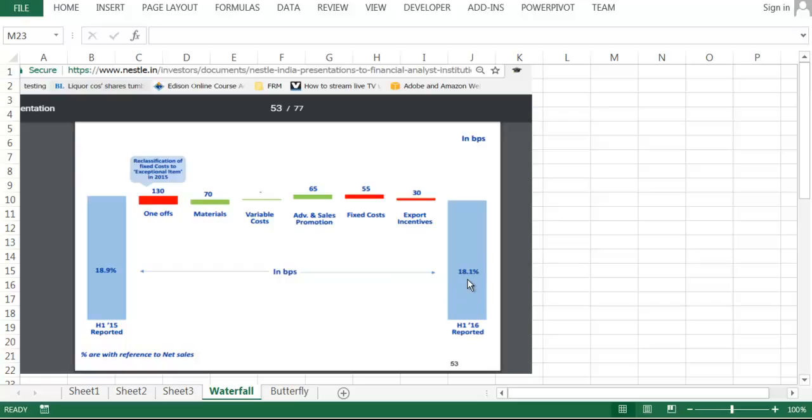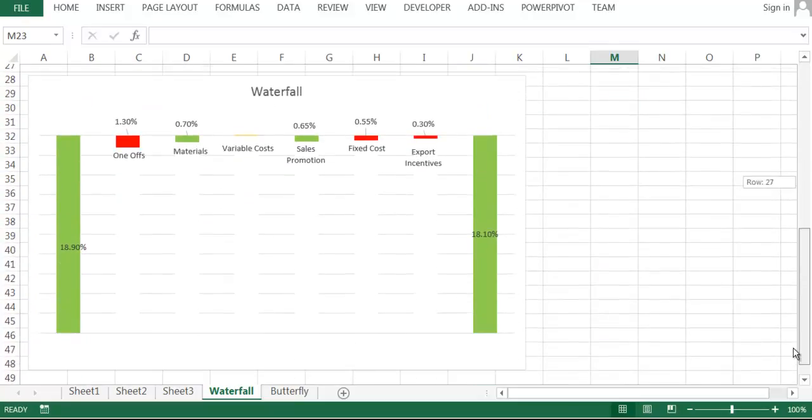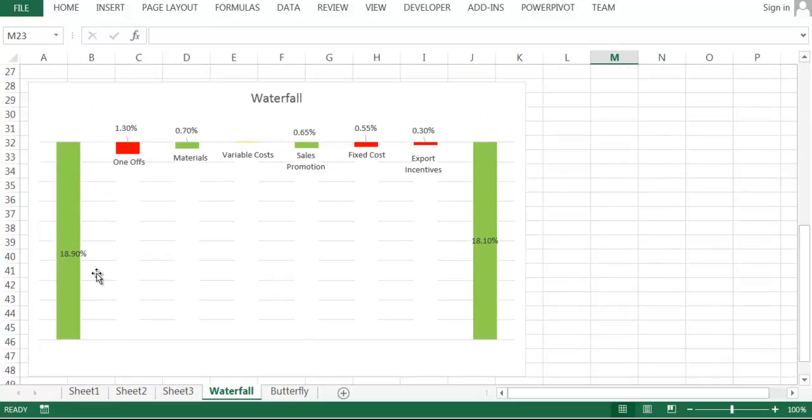So many times analysts would want to know what are the things which are increasing or decreasing the margin, right? So what I have done is I have created exactly a similar chart using Excel. Note that I have not made it so attractive, but we can see that this is H1 2015, this is H1 2016, and red means there is a decrease in the margin, green means an increase in the margin. So that is the idea of a waterfall chart.